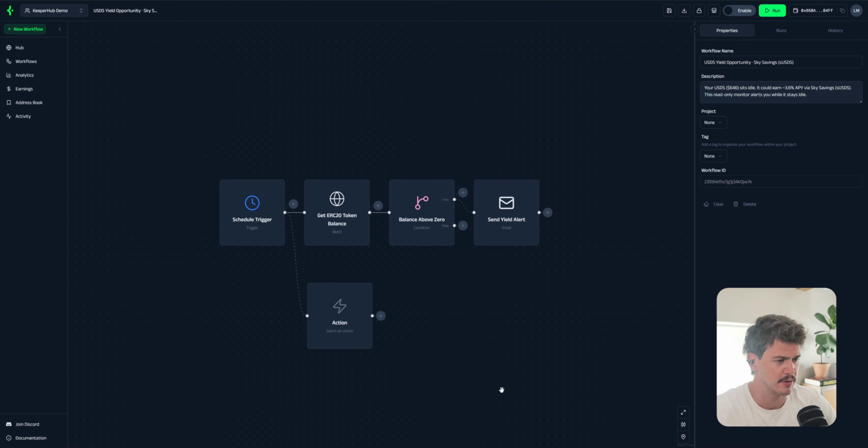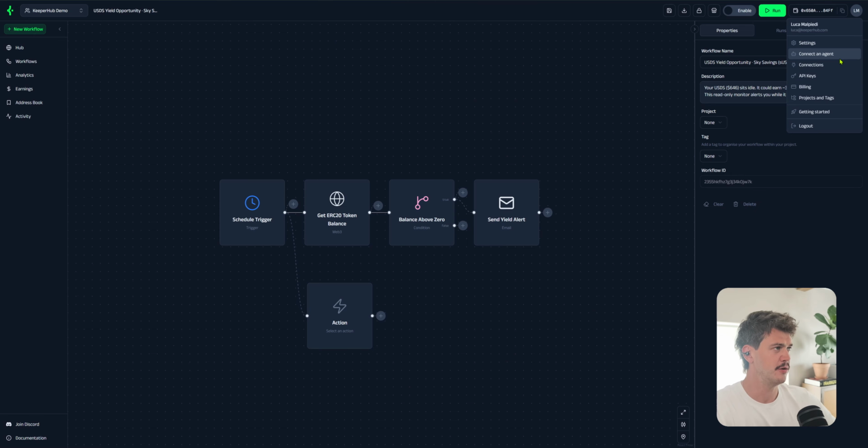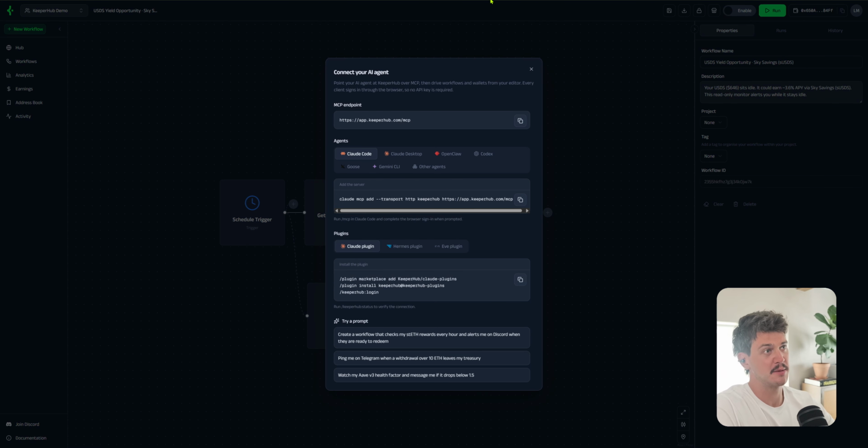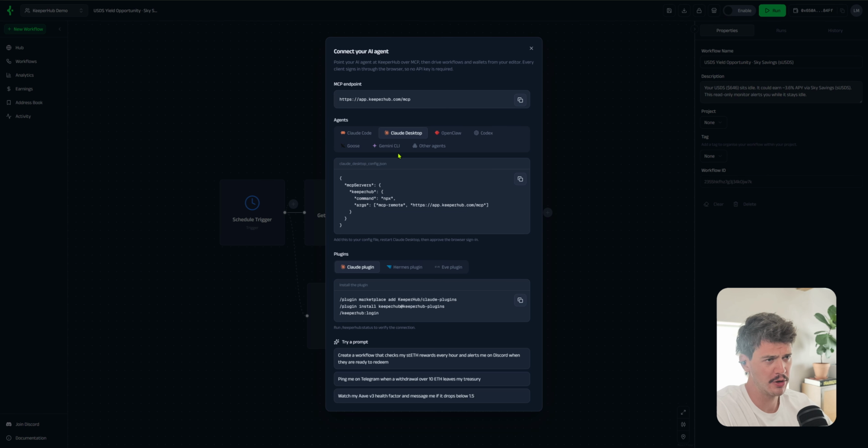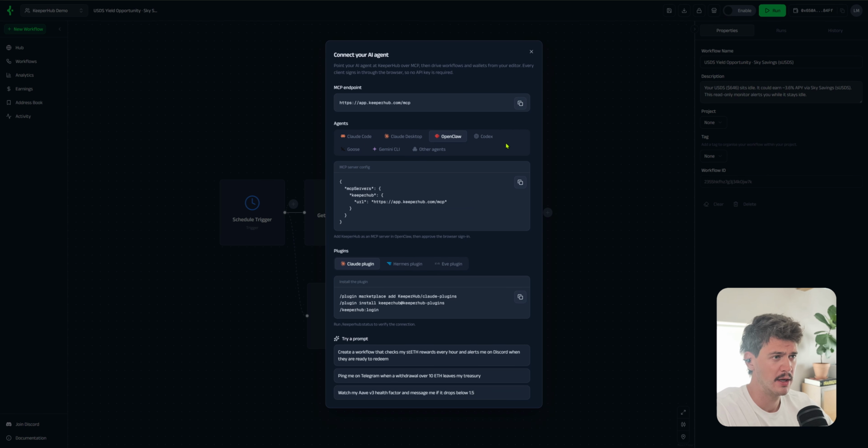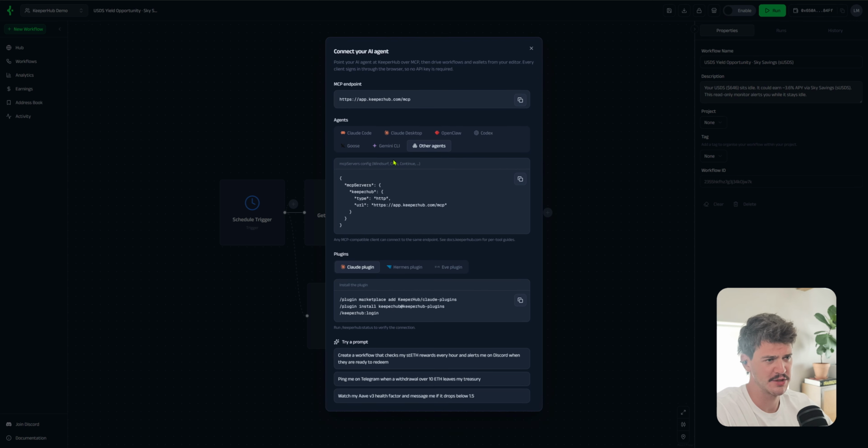All right, so if we go back now, there is another thing that I want to show you, and that is connect an agent. In the settings panel, we have a lot of different things, but connect an agent is, I would say, the most important one, because at the end of the day, we are the execution layer for agents. So how do you become that? Well, what you want to do here is look through the different agents available. You might be using Claude Code, Claude Desktop or Cowork, OpenClaw, Codex, Goose, Gemini, etc.